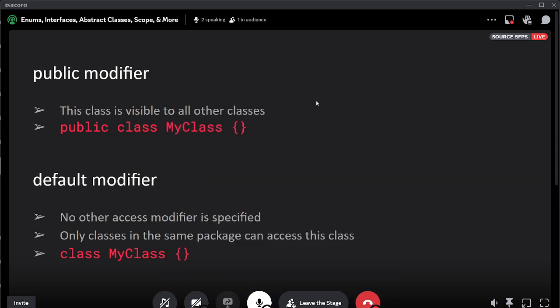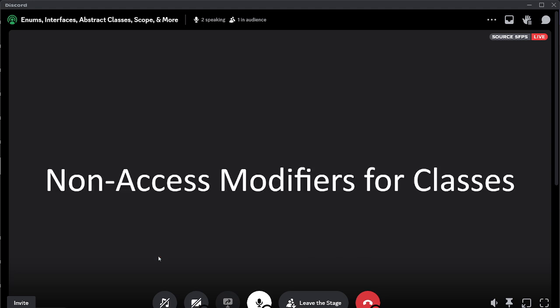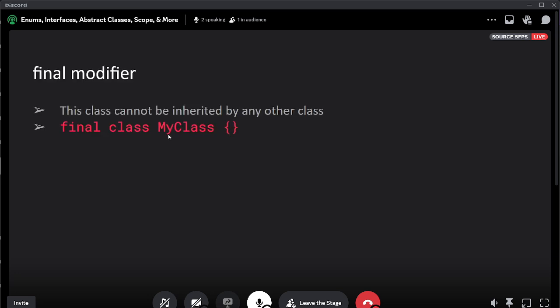Okay. So this class is visible to all our classes: public class MyClass. We've already seen this in our demonstrations. Then we have a default modifier, so no other access modifier is specified. Only classes in the same package can access this class, MyClass. And then we have non-access modifiers for classes. So this is the final modifier. This class cannot be inherited by any other class. So we say final class MyClass. It just doesn't want anything to inherit it.